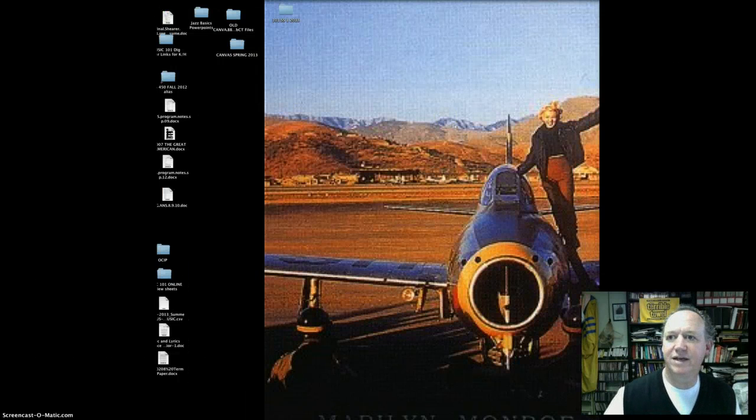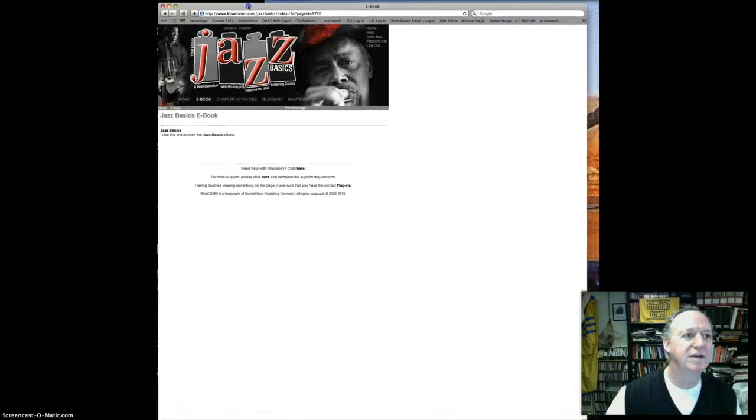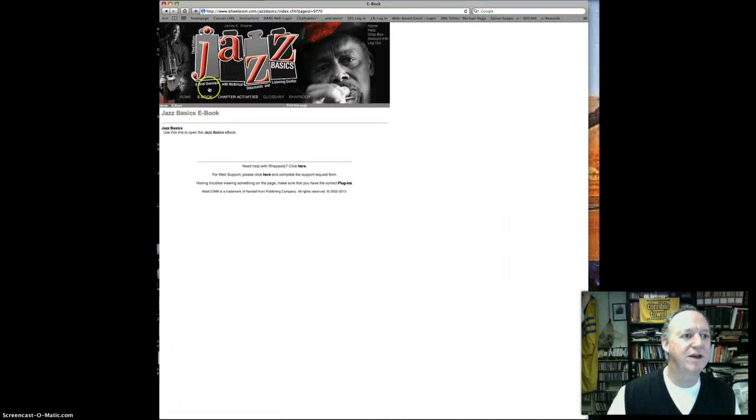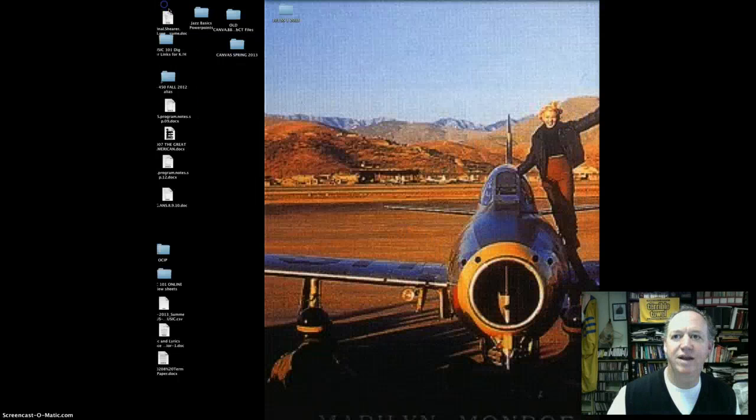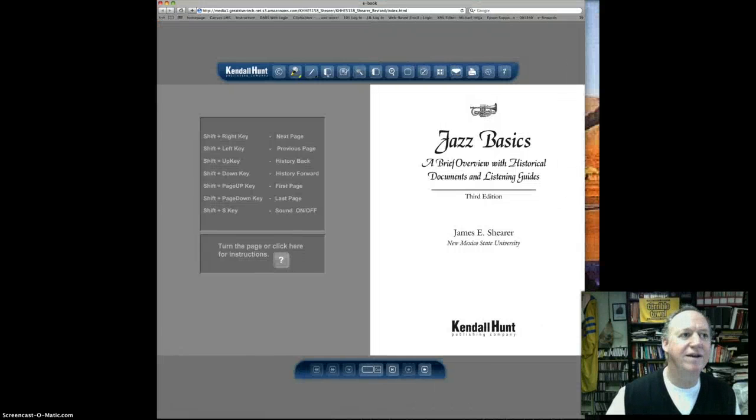Once you've got access, you'll surf through a couple of pages, and it'll take you to this page right here, and this has the ebook, chapter activities. You'll find a glossary. You'll find the Rhapsody access here as well. Lots of cool stuff from Kindle Hunt there. Once you've logged into that, it takes you to the actual book, and it's a wonderful tool.